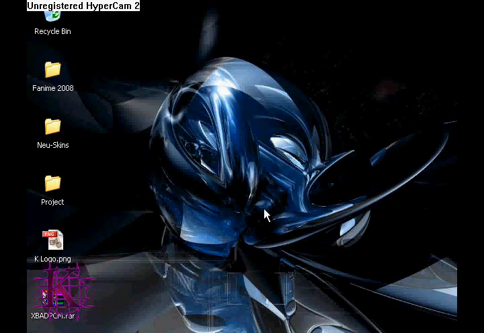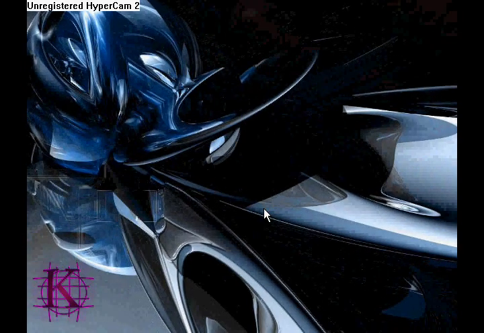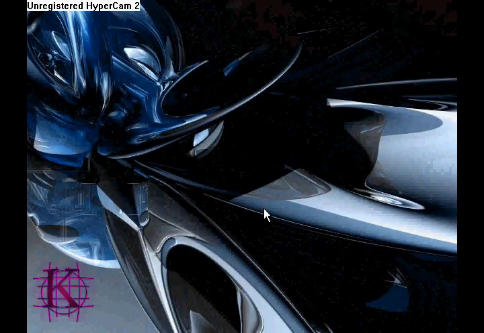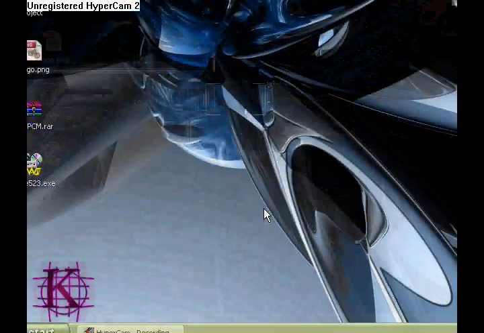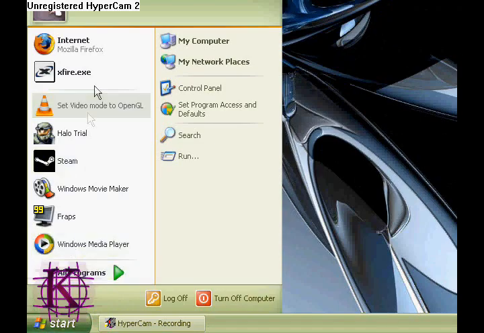Hello, this is Steele, aka Kane, and this is a guide to applying skins in Halo Trial. It'll also very briefly cover how to make them, though I advise you ignore that if you don't already know how.